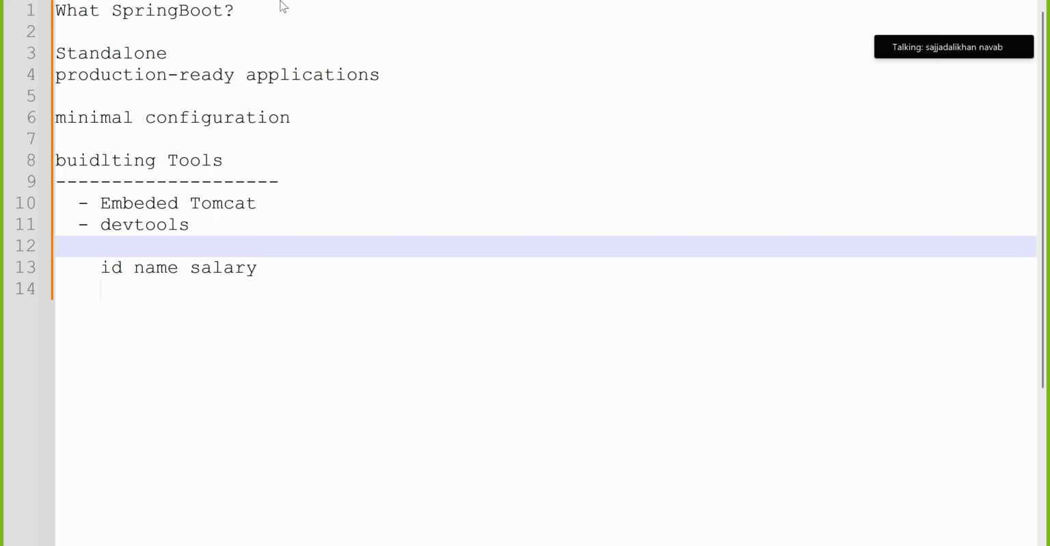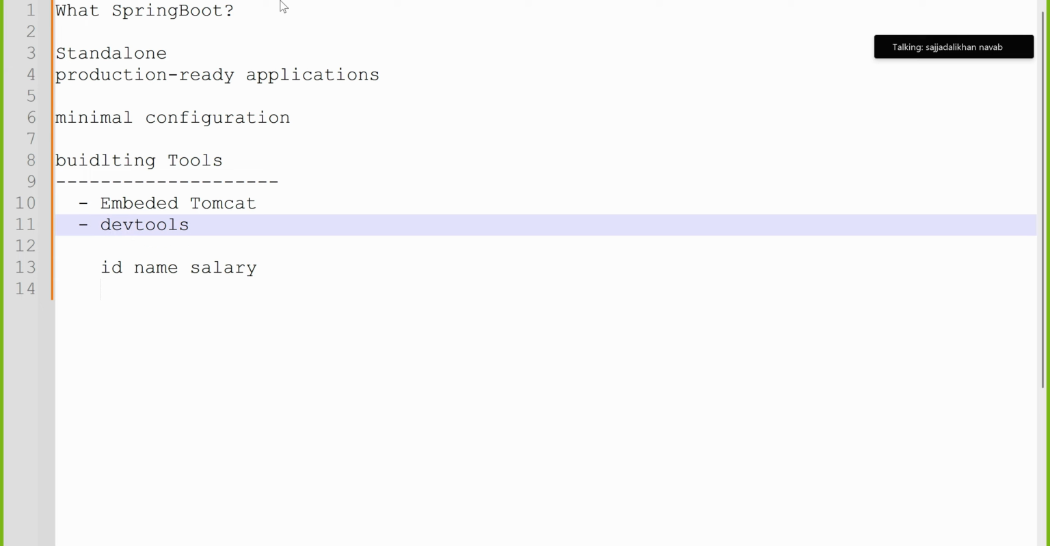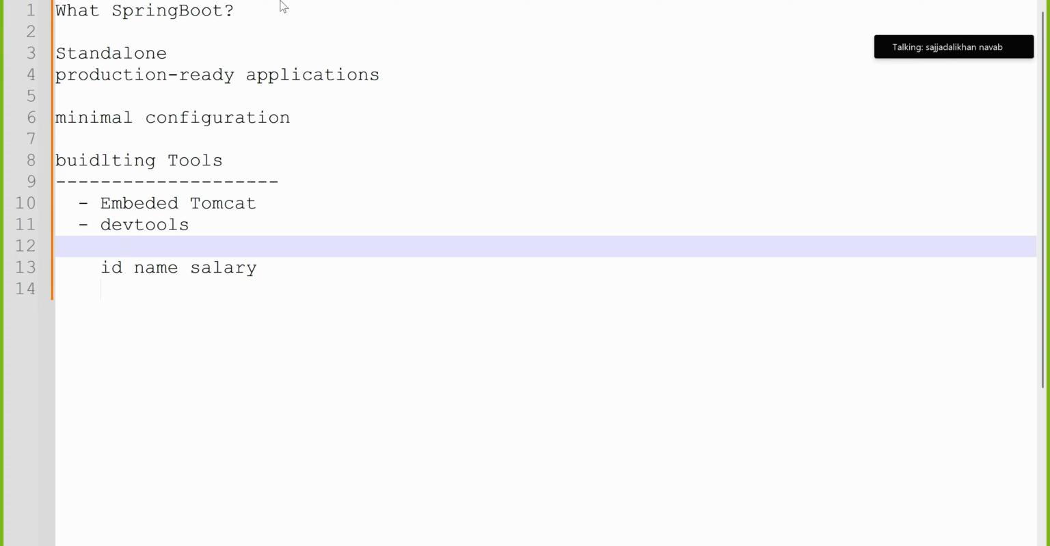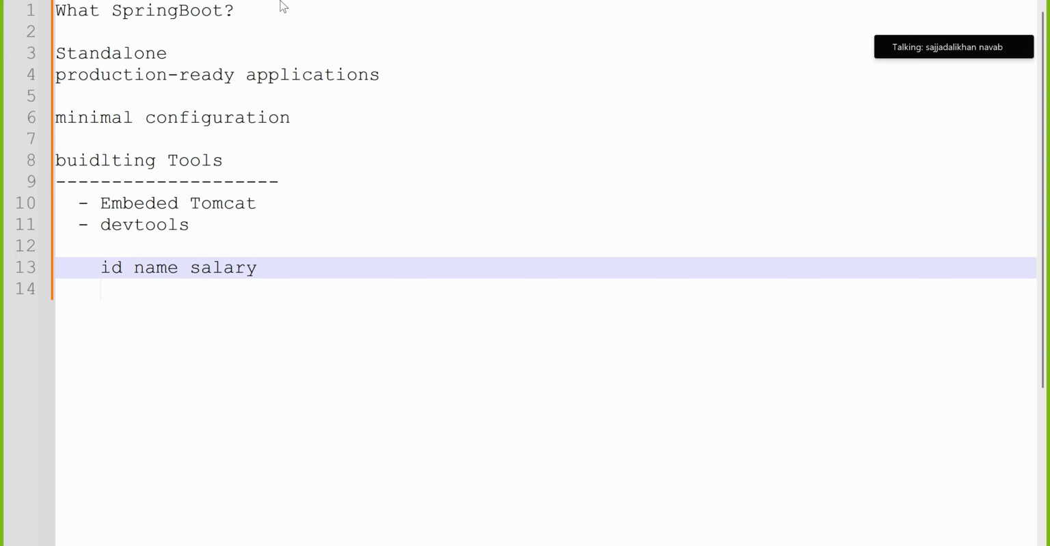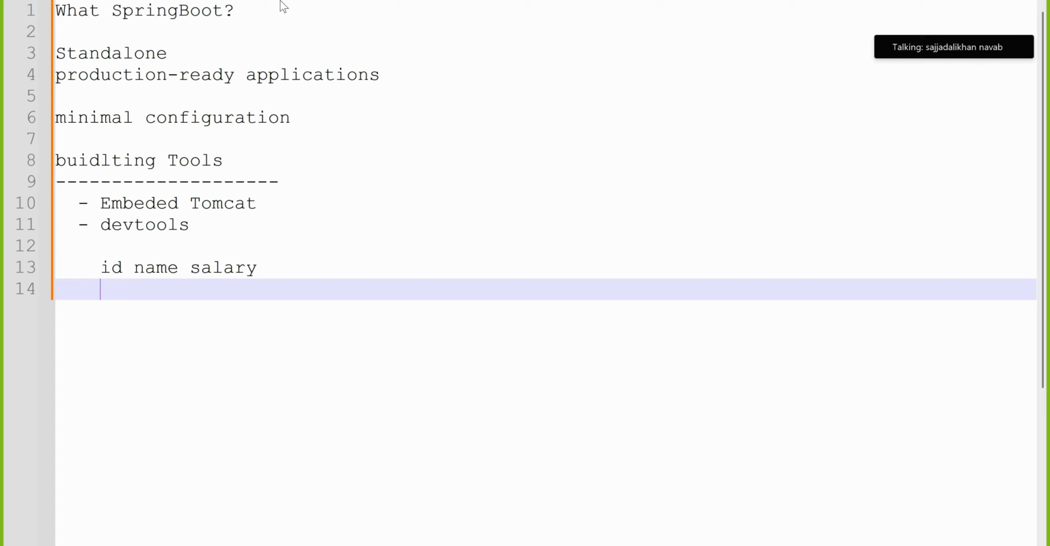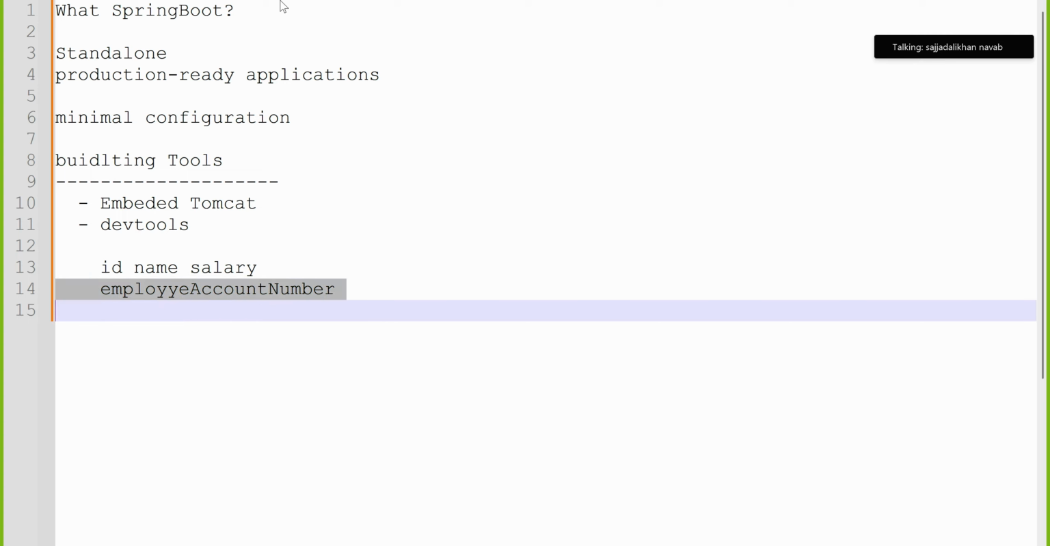When you add new changes in your Spring Boot application, DevTools will automatically capture all those things. For example, let's say I have ID, name, and salary. Let's say I want to add the employee account number, something like this. I added some new attribute to my employee class.